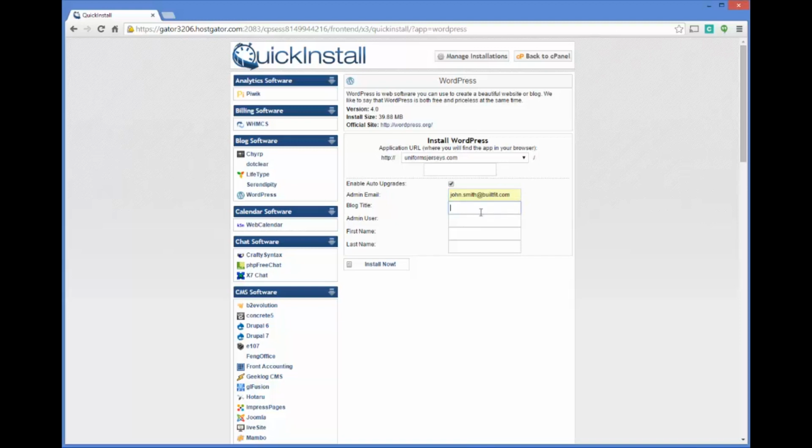So we'll just plug that in. And we're going to say we're just going to sell uniforms and jerseys, just as an example. For the admin area, we'll just call it admin. First name John, last name Smith. And then go ahead and click on Install Now.